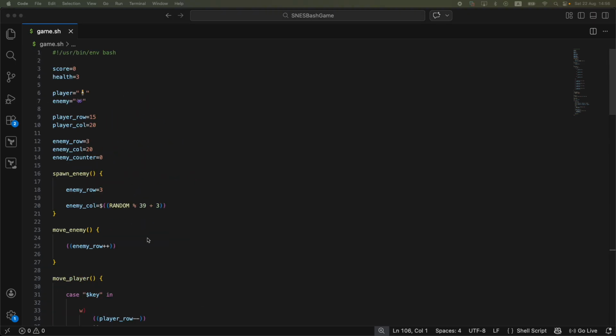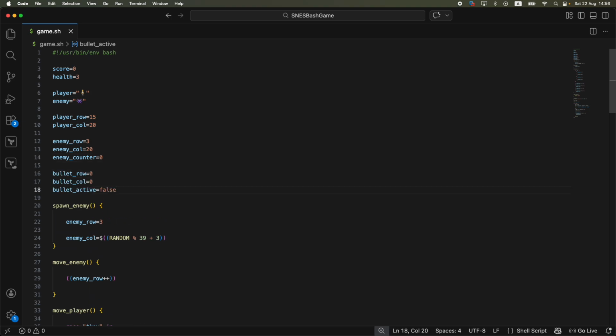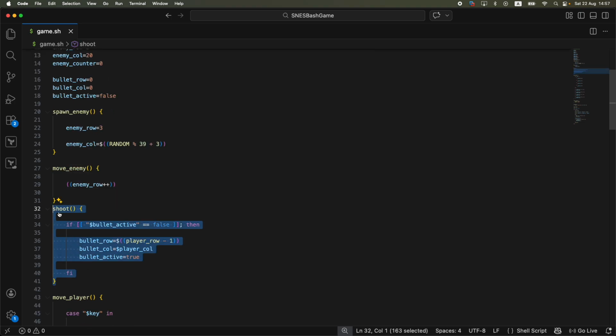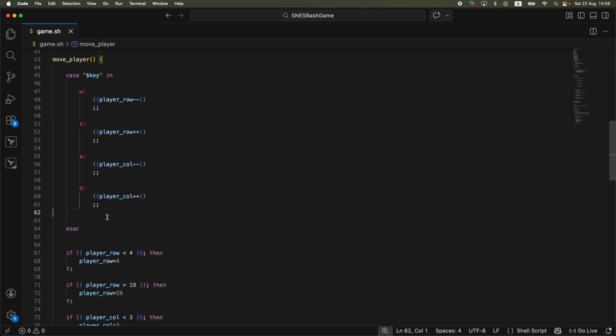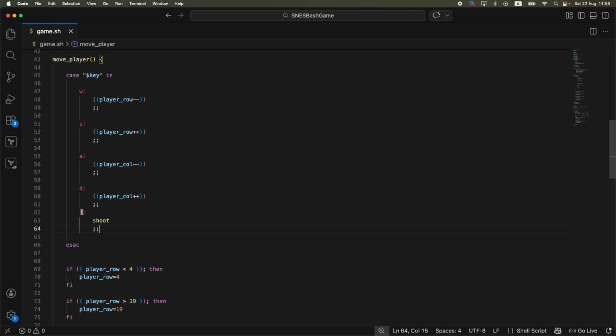Now back to the top, I'm going to start giving myself a weapon. So I'm going to add those variables for my bullet, and I'm going to add the shoot function. This function creates a bullet only when there isn't already one active, which keeps our first version of the weapon simple. Now, inside my move player function, I want to add the F for shooting. So whenever I press F on my keyboard, I'm going to call the shoot function.